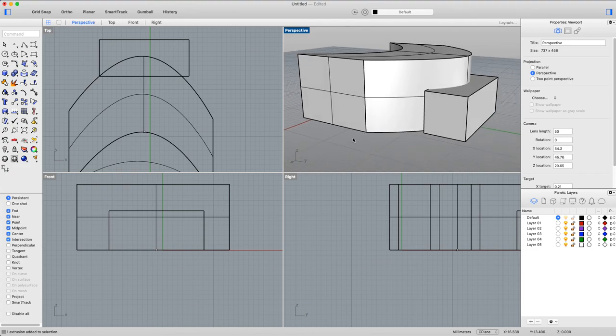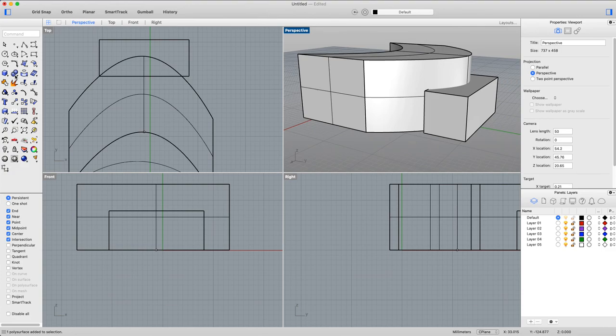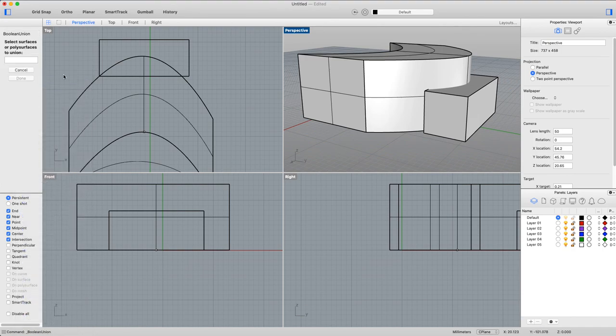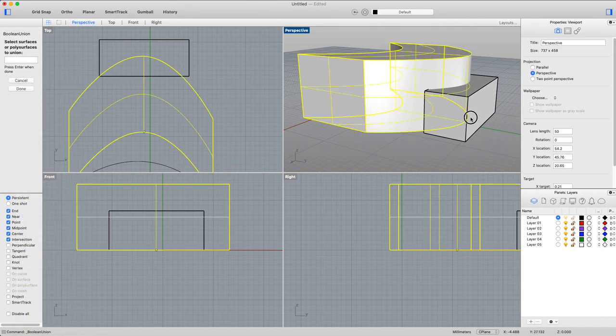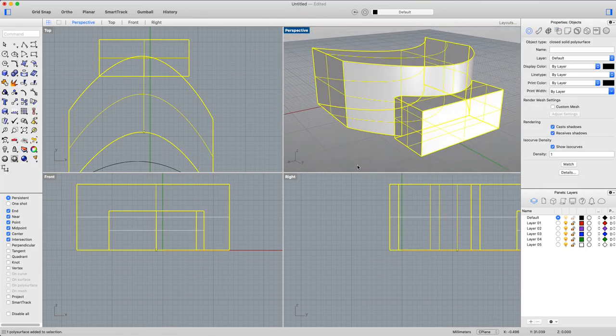Now in Rhino, if you are working with solids, you have to use the solid editing tools, which are in here. So to add them together is this one. So the ones I want to add, that one and that one. Now I have one object.